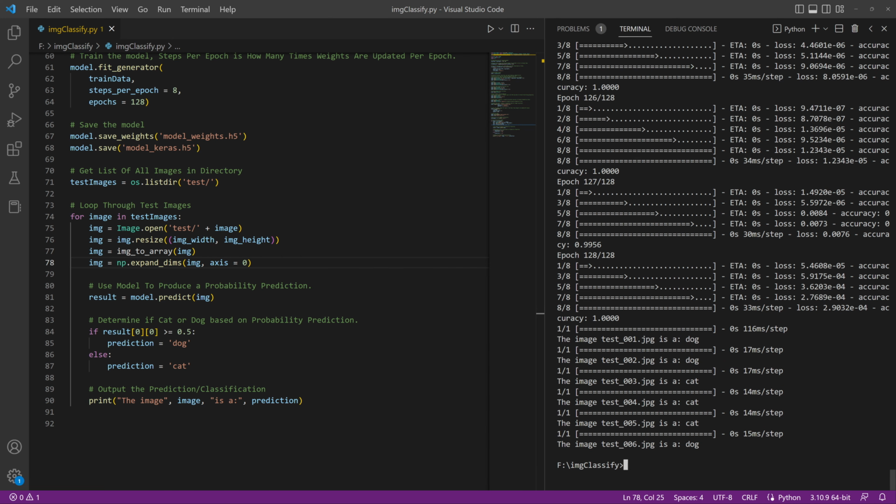So it trained. At the end here, the loss didn't seem too great: 5, 5, 3, and 2. Not the best. But let's see its outputs here. So it says test 001 is a dog. Let's go find out if that's true.